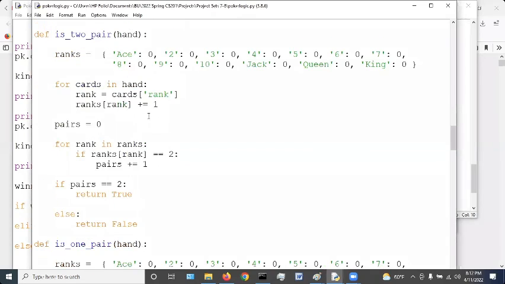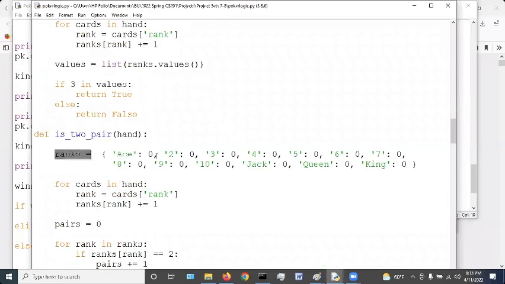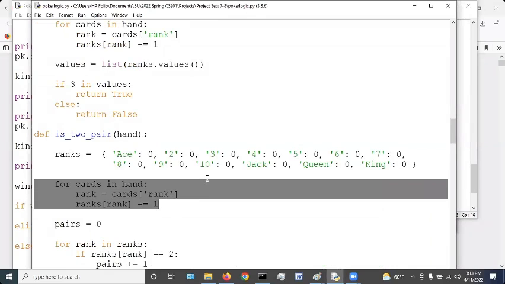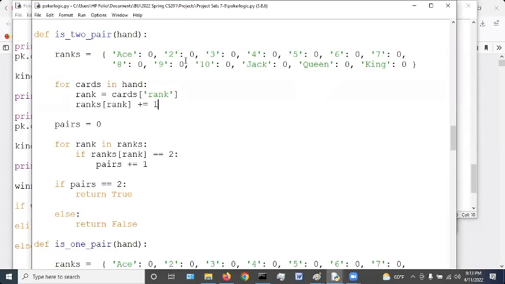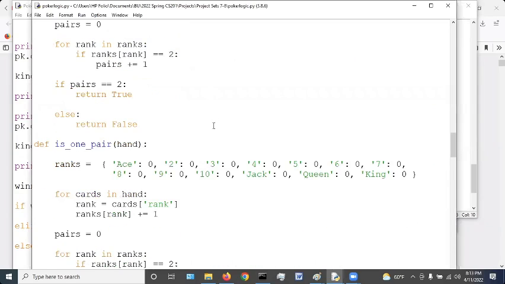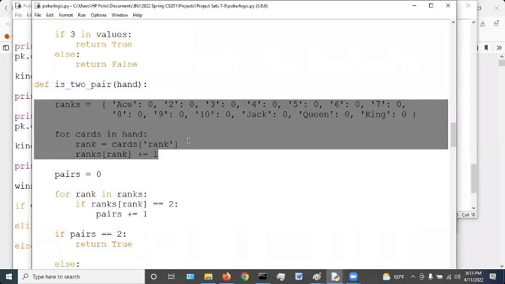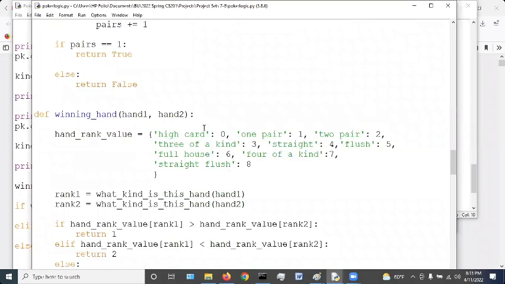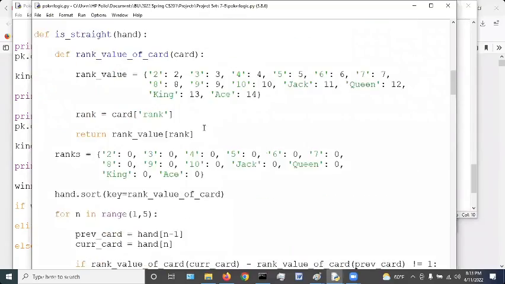So there's a lot of functions that are very similar. They have this dictionary, do the tally, and then do a little extra logic to figure out what that tally means. In fact, you could probably turn that into a function itself so that you're not repeating this code over and over again. All right, so how does the straight work?